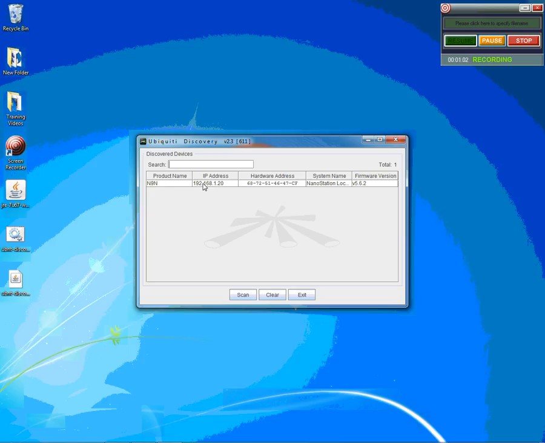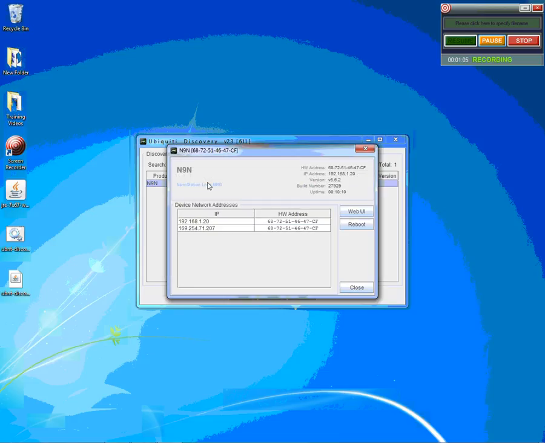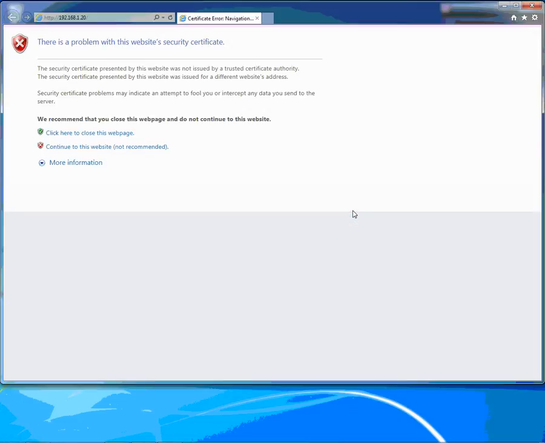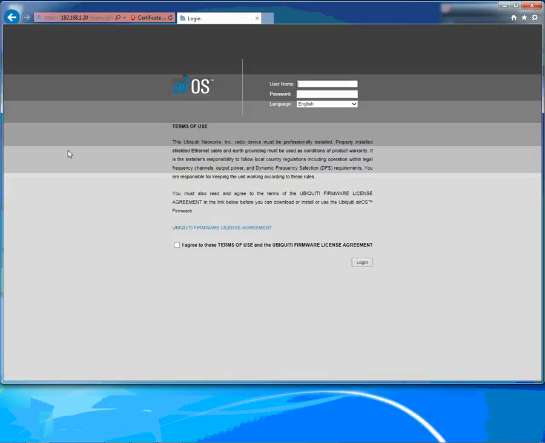So to open the antenna, we're going to double click on the IP address, then a second window pops up. You want to click on the one that says 192.168.1.20, highlight it, and then click Web UI. That's going to bring up a web page that will let us dial into the antenna. Depending on which browser you're using, sometimes you'll get a security warning. This is okay. Just click continue to this website, not recommended, and it will allow you to go on to the login screen for the antenna.